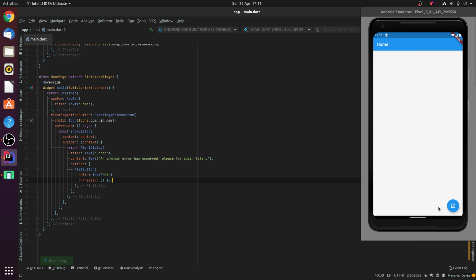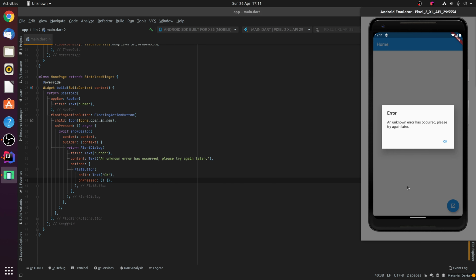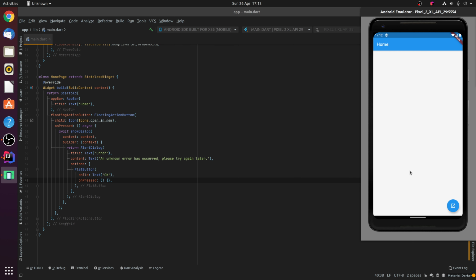If we save that and then press our floating action button, you'll see our dialog here with the title of Error, content of An unknown error has occurred, please try again later, and the single action here of OK. It's in this actions list that you can specify one or more actions, for example, a yes and a no, a single confirmation, or in this case just an OK button. As we mentioned earlier, clicking on the area outside of the alert dialog will by default dismiss the dialog.